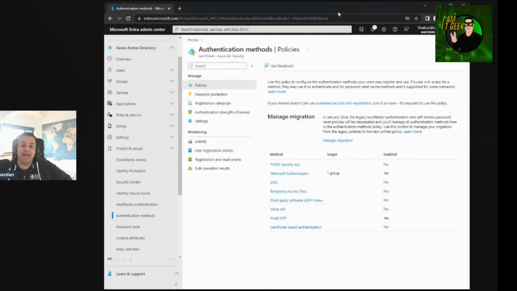Welcome back. Here we are in the Microsoft Entra Admin Center again for the final time in this episode, and we're looking at authentication methods within the protect and secure section. On the first one, we have the policies. You can use this policy to configure the authentication methods users may register and use. Here we have a list of the different methods: FIDO2 security key, Authenticator, SMS, temporary access pass, third-party software OATH token, voice call, email, one-time password, and certificate-based authentication. And what this tells us is what's enabled. In my tenant, I've enabled the Authenticator app because that's what I use.